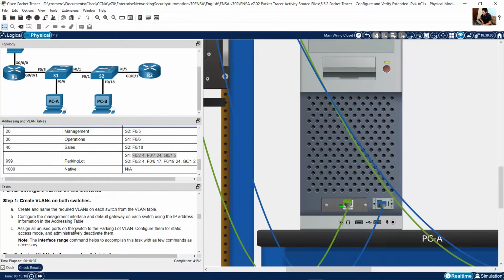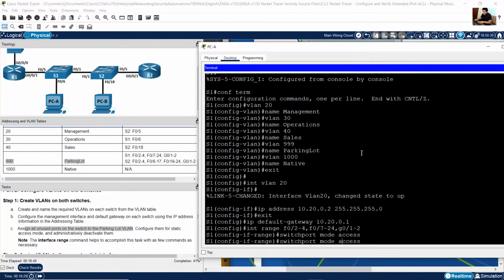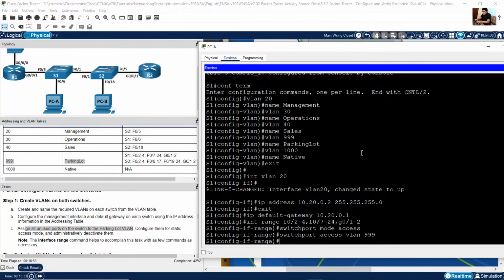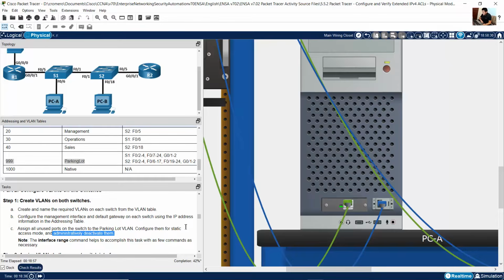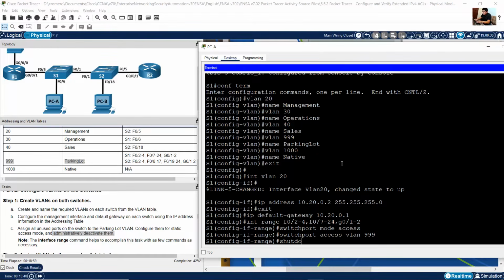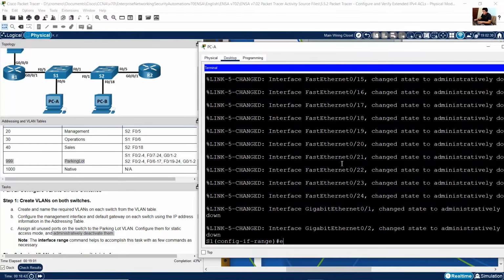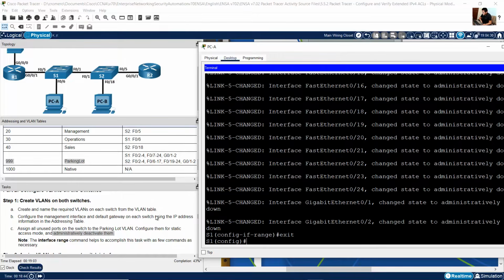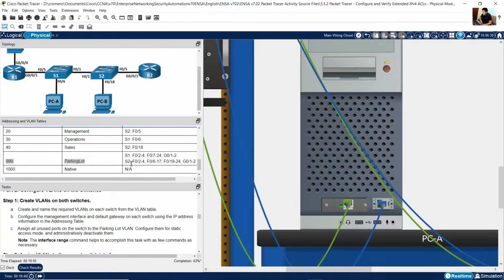But before this, assign unused ports to the parking lot VLAN. So parking lot VLAN is VLAN 999. Switchport access VLAN 999. And then administratively deactivate them. Shutdown. Enter. Exit. Don't forget S2.